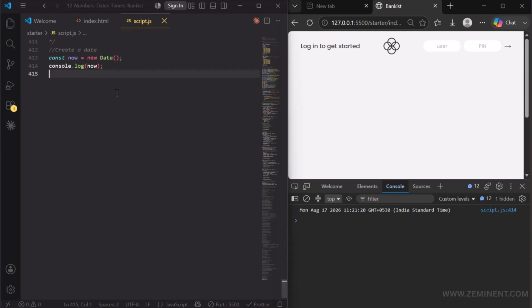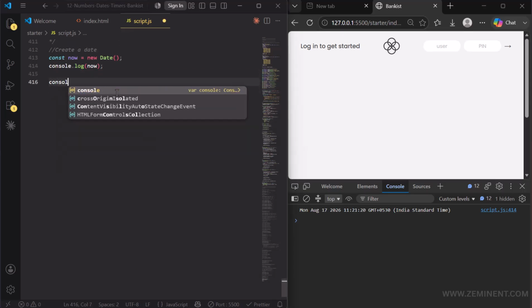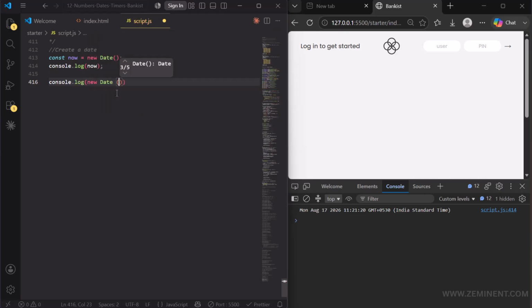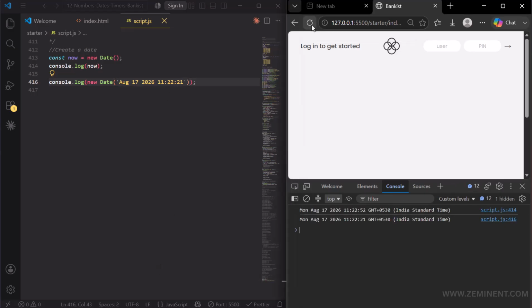Now let's see an example for the second way. Write console.log and then here just give new Date and then let's give a string. So in this example, this string here would work just fine. So for example, let's copy this part and then paste here. We are simply giving a string in JavaScript. So it will then automatically parse the time based on that. Let's reload and see the result. This result is the same.